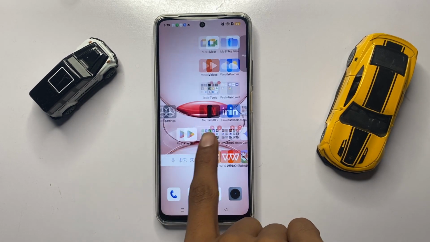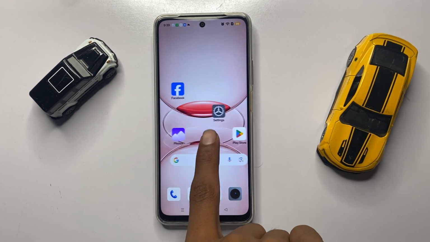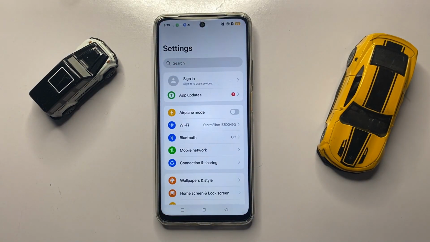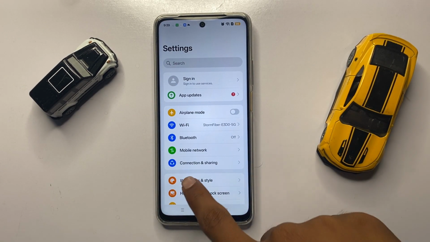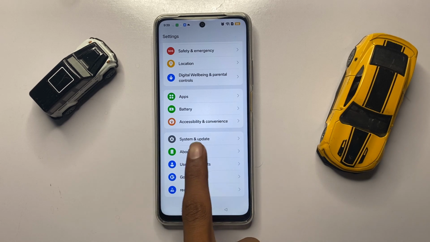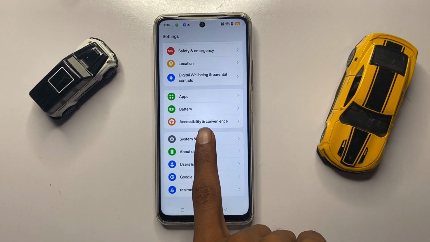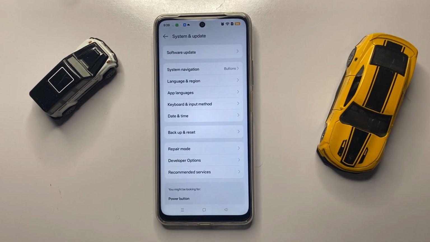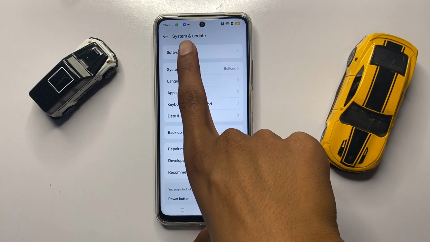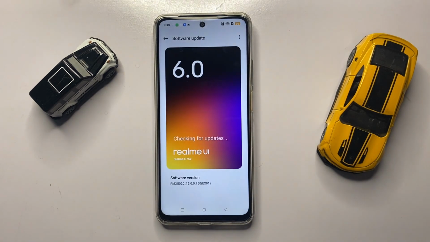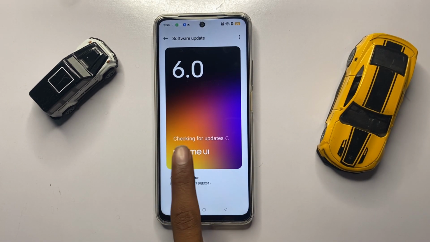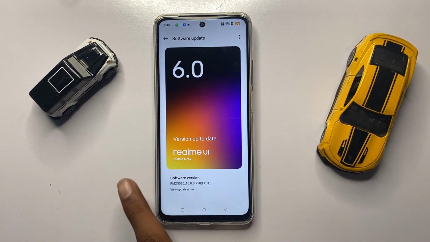First of all, open settings. In settings, scroll down and here you can see the options system and update. Now click on it, and then on top you can see the option software update. Now click on software update, and here you can check whether your latest version is updated or not. If it doesn't update to the latest version, then update it to the latest version.